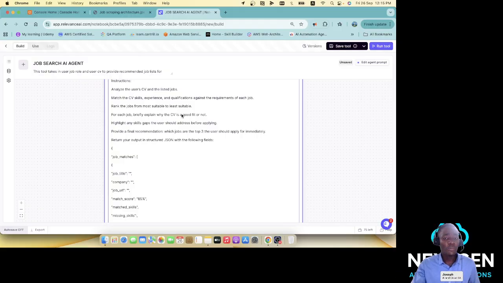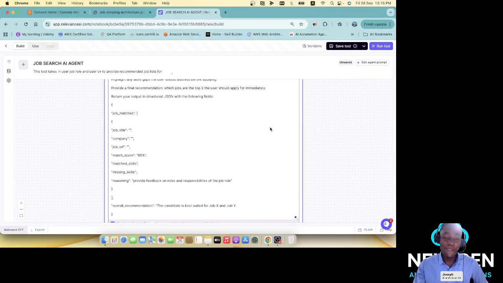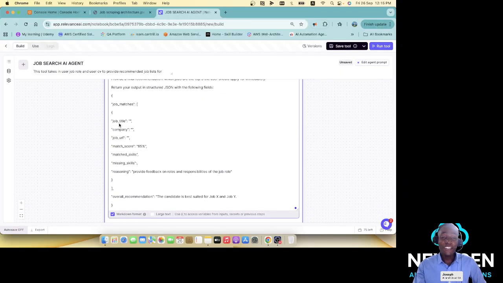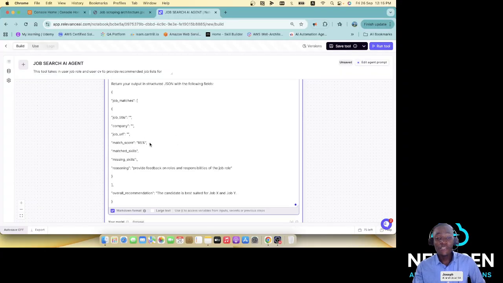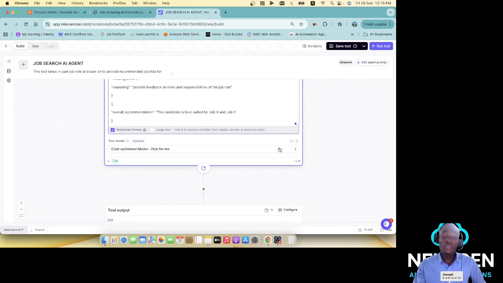And gives you recommendations. I don't know if a human can do that in the space of 2 minutes, but this beast here definitely will. Let's see what happens. You can see that the job matches job title, company, job URL, and match score 85%. So that is it. And now to the final step, which is picking a model.